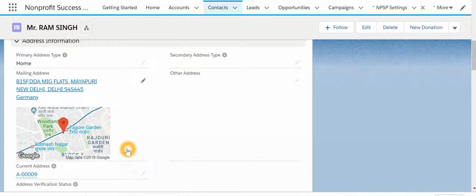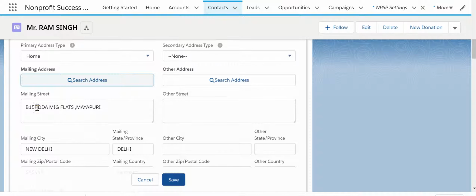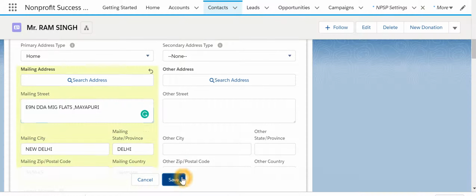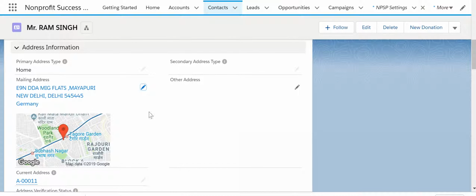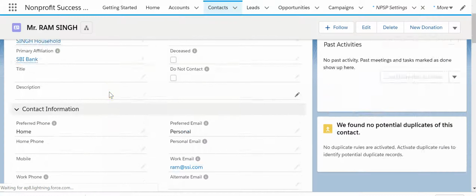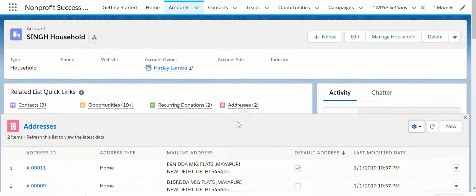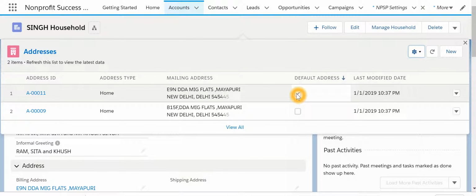Ram Singh gives you a call and says, look, my mailing address has changed. As a nonprofit admin, you will go to Ram Singh's address, hit edit, and change the address. Take for example, instead of B15F, it is E9N, and you hit save. As soon as you hit save, if I go back to the Singh Household account record, one more address has been created and marked as the default address. Previously there was only one address, but now I have one more address marked as default.